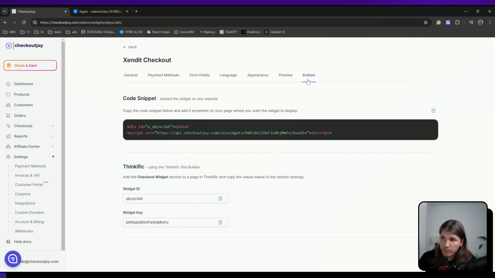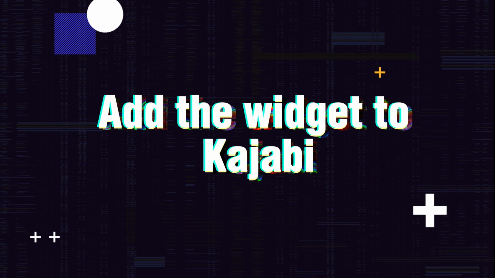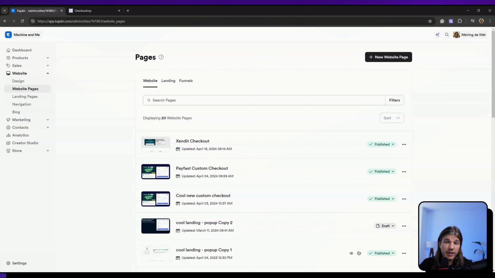So let's go ahead and embed this on Kajabi. The last tab will be the embed tab, and you can see the code snippet that we're going to use. This is all you need to embed this on your Kajabi website. So let's head over to Kajabi so that we can set up a custom checkout page and embed the widget that we've just created on the checkout page.